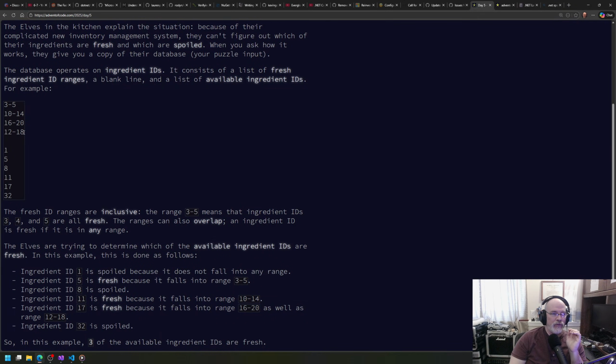To find all the ranges, I just keep looking for a string that has a dash in it. Once I find an empty string, then I know the rest of them are IDs, and I can just capture them that way.